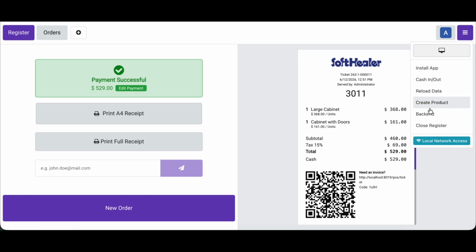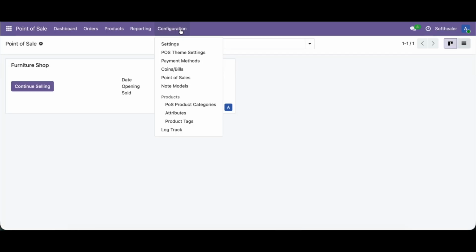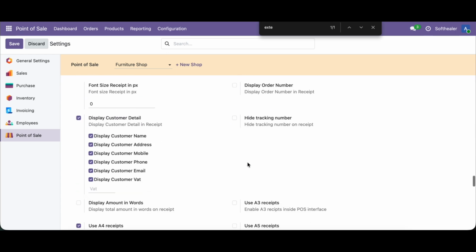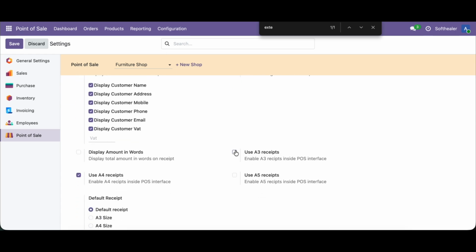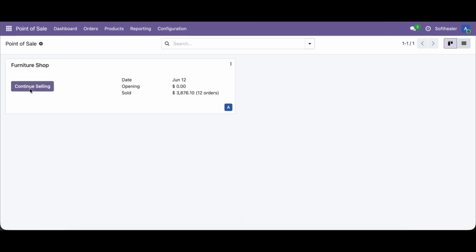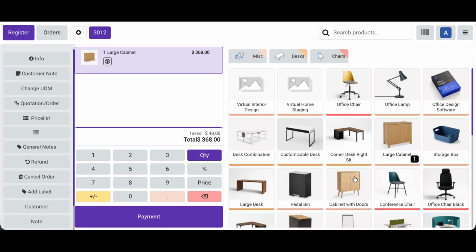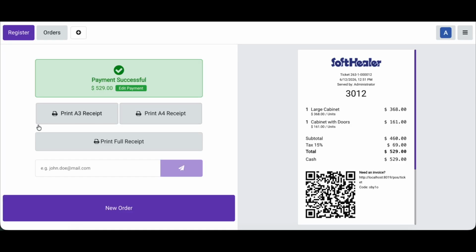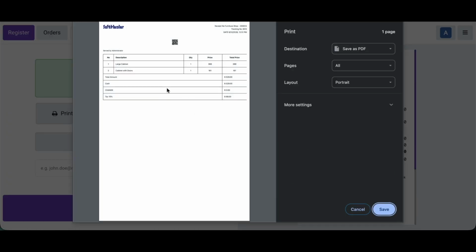Now let's check other options. So let's enable the A3 receipt. For that you have to enable the option use A3 receipt. Save the settings. Again go in the POS and validate the order. So here you can see the button print A3 receipt. You have to click on that button to print the receipt in A3 size.